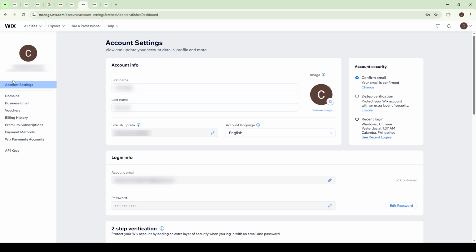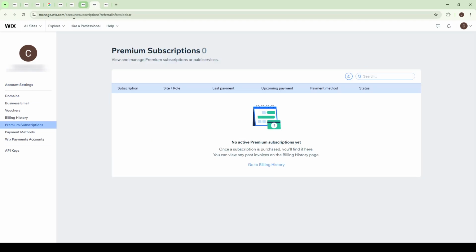Once you're in the account settings, look for the section labeled Premium Subscriptions. This is where Wix lists all the services you're being billed for. It's crucial to check this section because simply deleting your account won't automatically stop your subscription payments. Once you open the Premium Subscriptions page, you'll see all the plans you're currently signed up for with Wix.